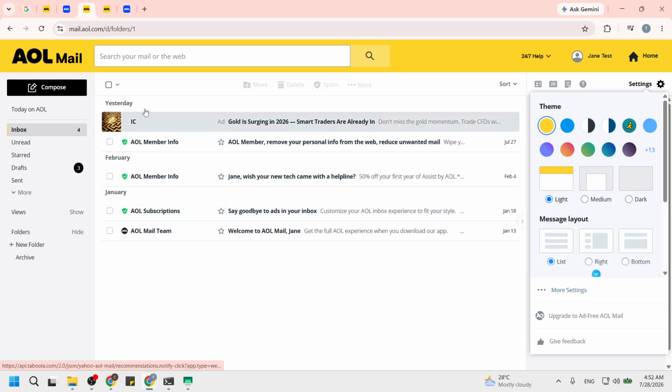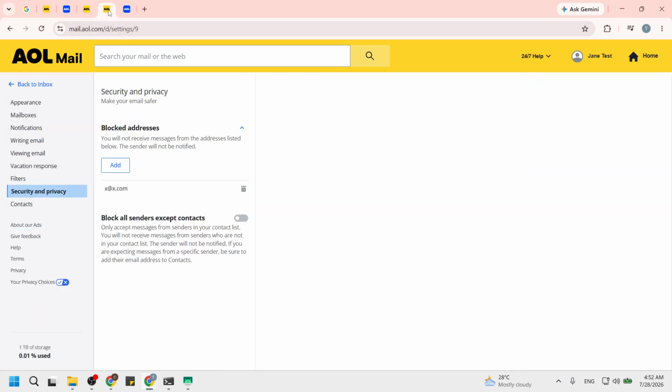The screen will switch to a new page that shows a left sidebar with several categories and a main area on the right with different options. Next, select Security and Privacy from the left sidebar column.